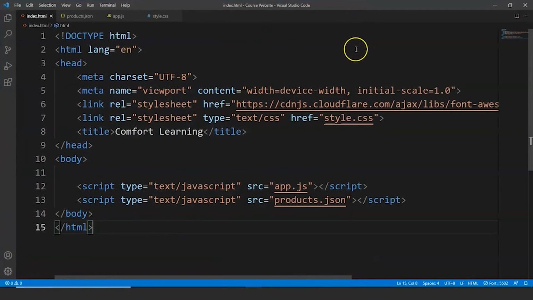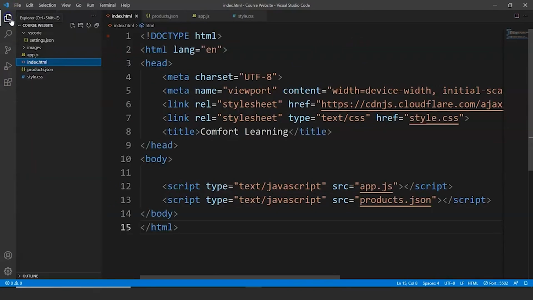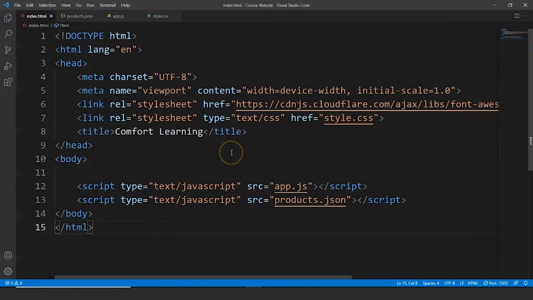So here we are in VS Code. We have all the images already present inside the images folder in our system. So if you want to see, you can see here we have all the images present over here, and we have 4 different files. We have app.js, we have index.html, products.json to add products, and we have style.css to style all the elements. Fine, here we are in the HTML file.